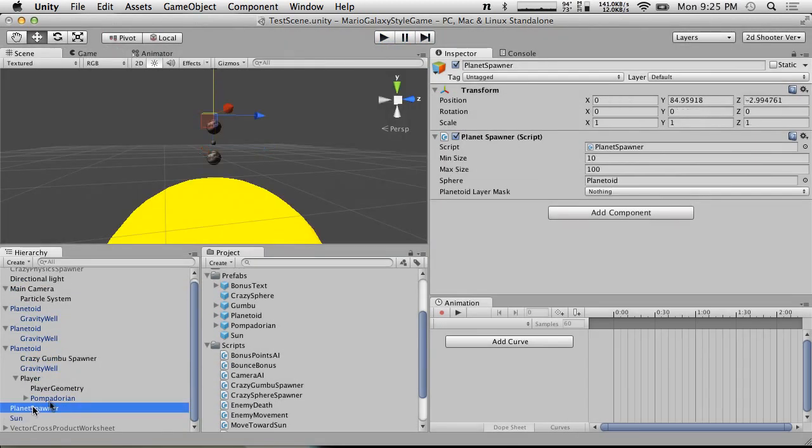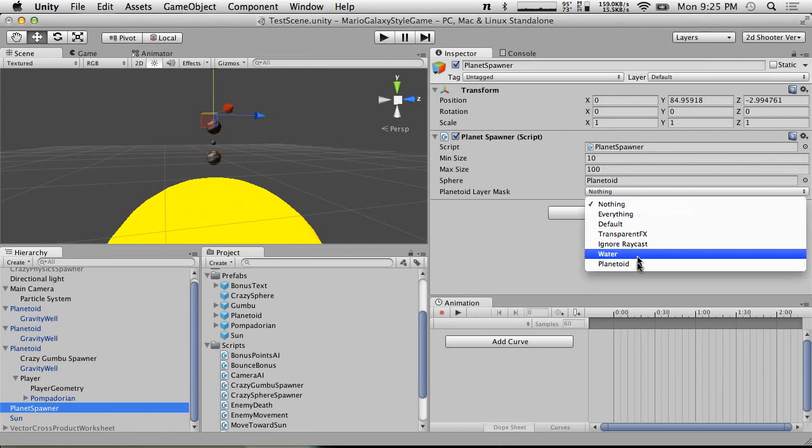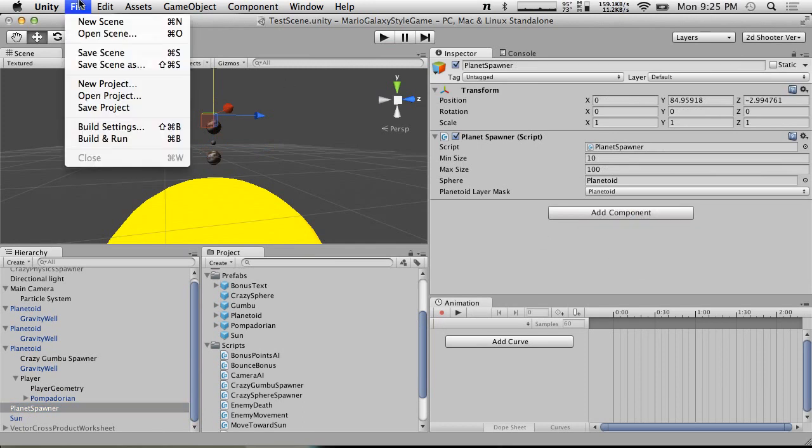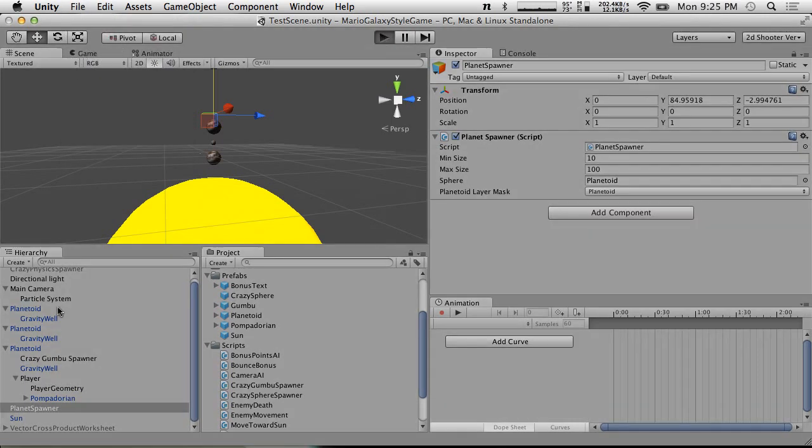So we got to go to planet spawner, set the planetoid mask to planetoid. I'm going to save scene, save project, hit play, and see what we actually end up seeing in the scene here. So there we go, we have a planet. That's a small one. We have another one. So this looks like it's working. It's kind of cool, actually.